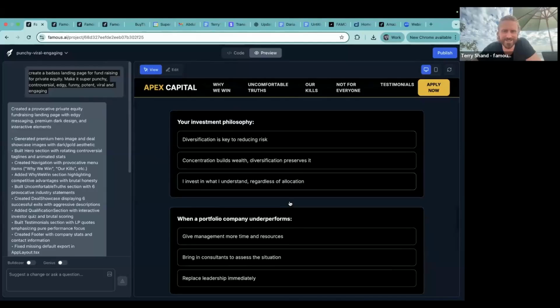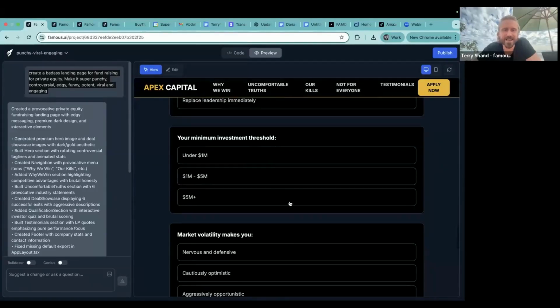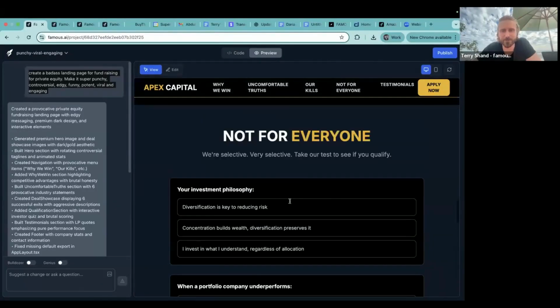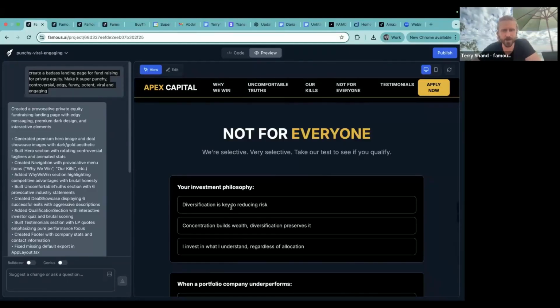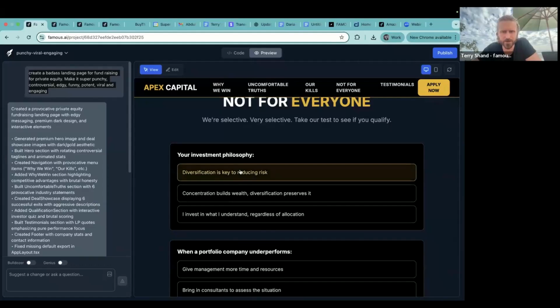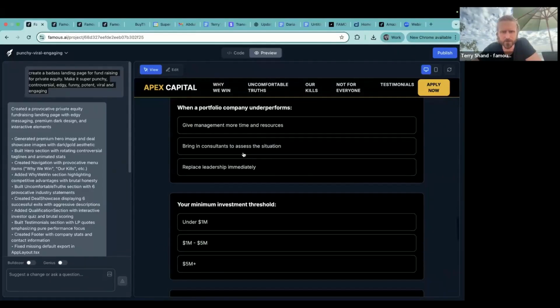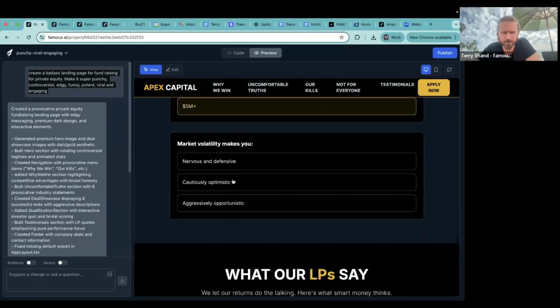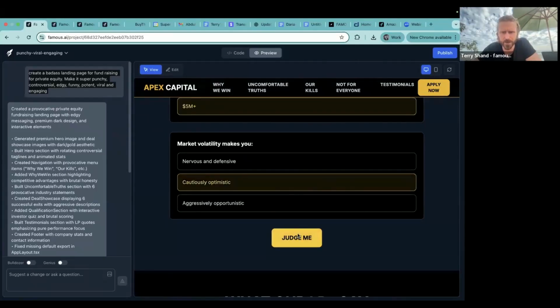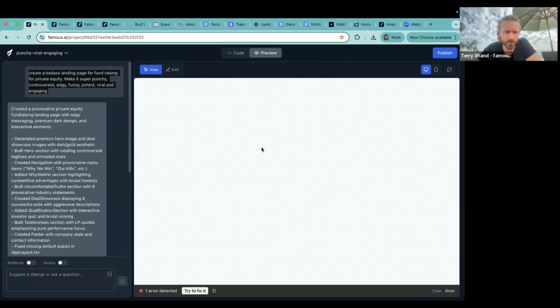Oh, nice. So if you guys have been using this, it gamifies it. A lot of the time when you generate landing pages, it will actually give you fun stuff. Did I ask it to generate a form? Absolutely not. Let's see if this works. Your investment philosophy: bring consultants to 5 million plus. Cautiously optimistic. Judge me. Okay, I would need to connect that. If we have time, maybe I'll do that. Oh, hang on. Just kidding. Let's fix it right now.